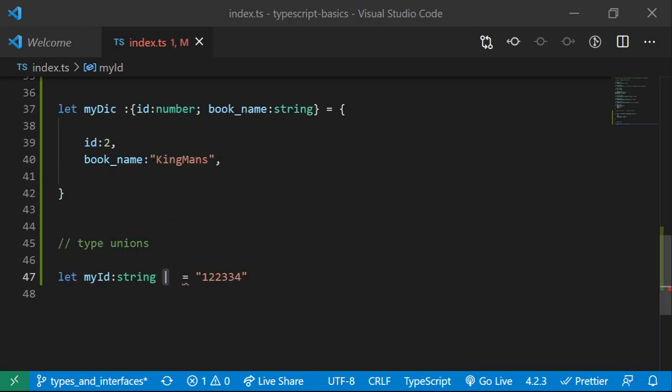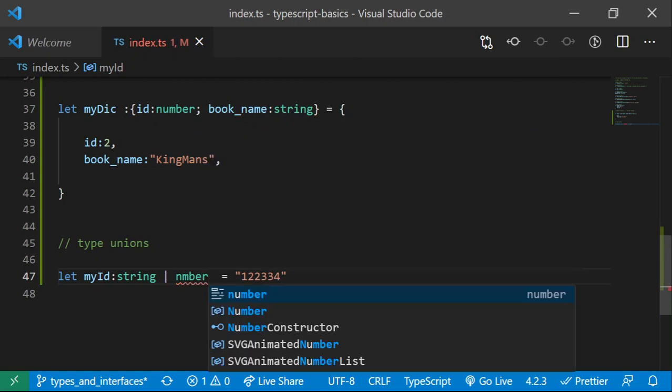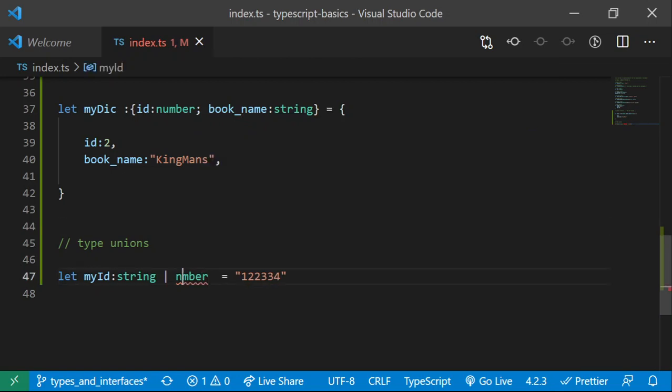So you just get the string, then this pipe. I think you can press shift and backward slash. So shift backward slash here to get that pipe. Then you say string, then pipe, then you say number, with a U here, to say the ID is either a string or a number.